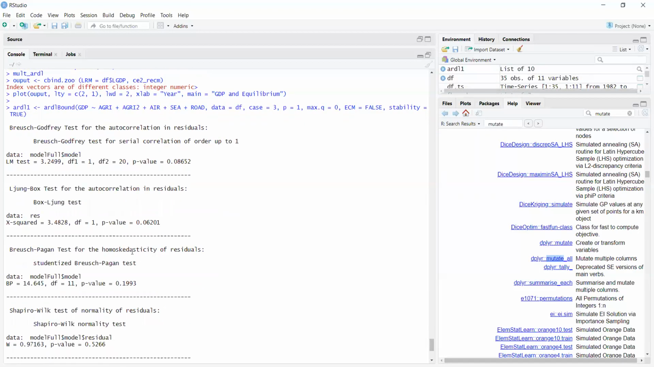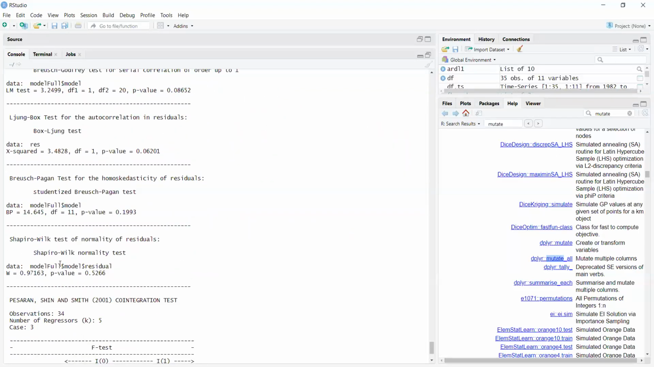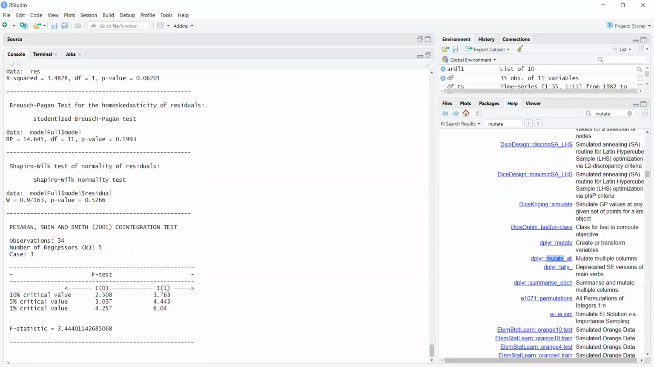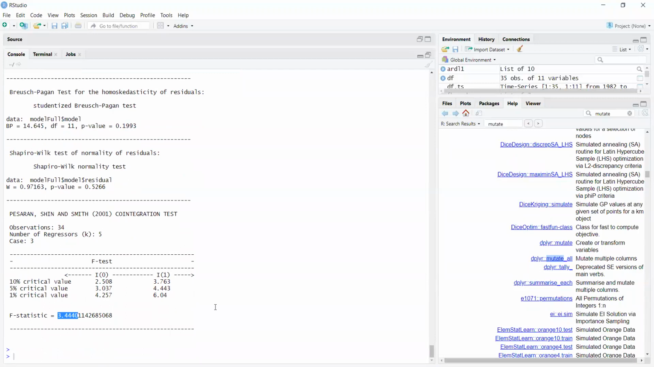And then there is the heteroscedasticity test. It is insignificant, meaning there is no heteroscedasticity. Then there is the normality test. It is insignificant, meaning the model residuals are normal. Then there is the bound test, and the F test is 3.444, and it is not higher than the F bound. So, comparing it with the critical values, there is no co-integration. So we have to go back and select the appropriate lag order.